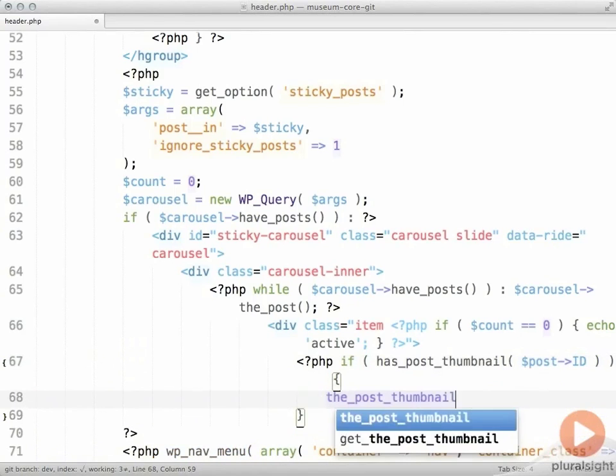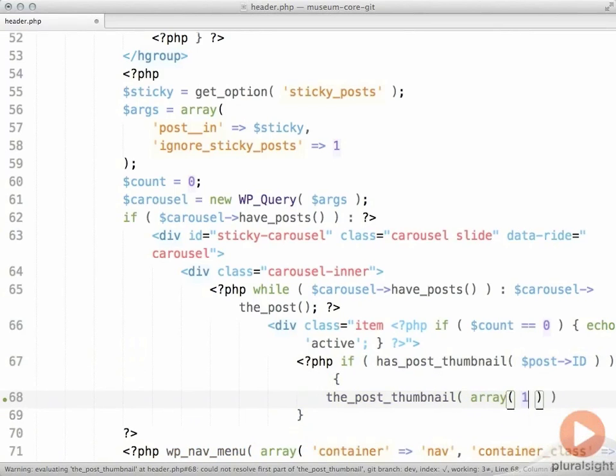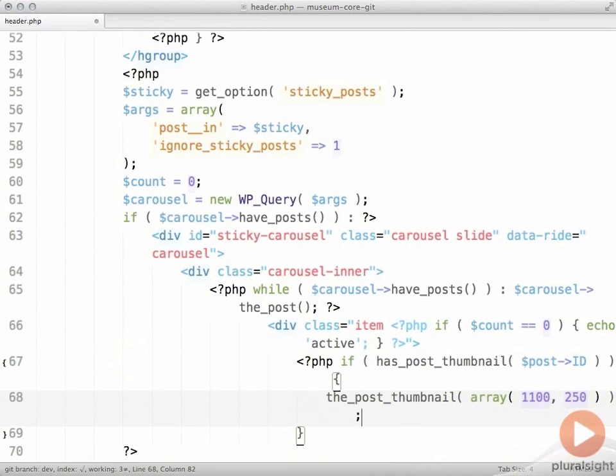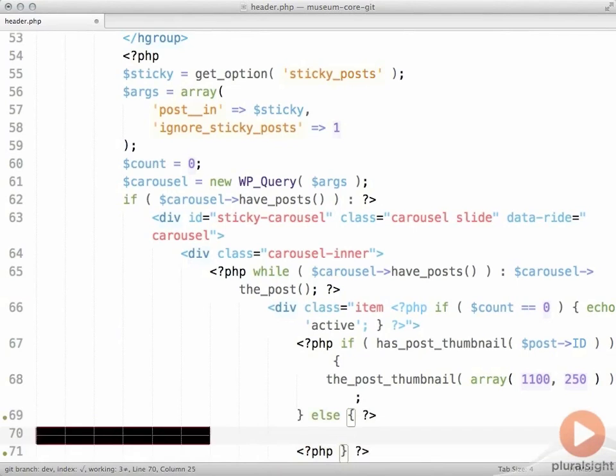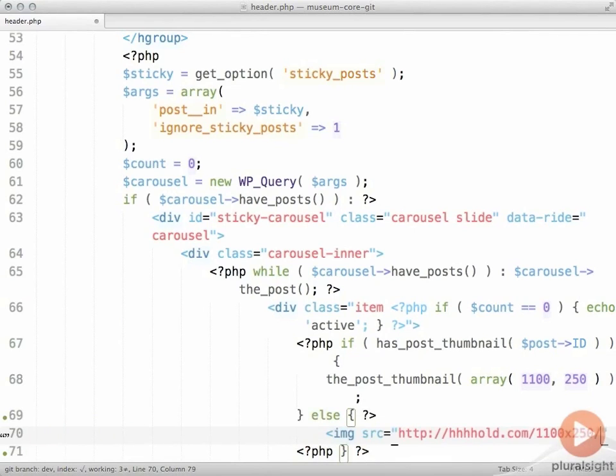If I were doing this on a live site or theme, I'd probably prefer to create an image size and call that in specifically, but this is just a quick example. If there is no post thumbnail, I'm going to use a placeholder image that I'm using from the hold service, which pulls in a random image from Flickr.